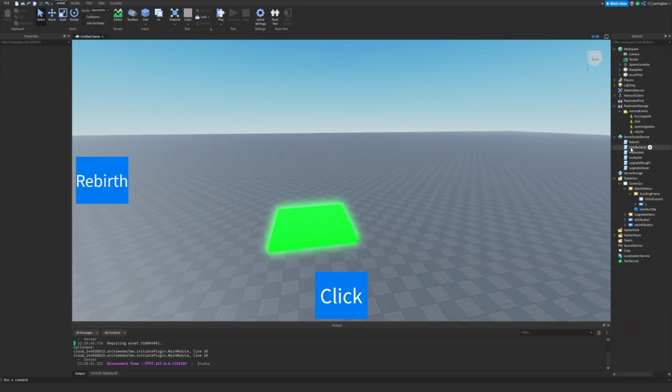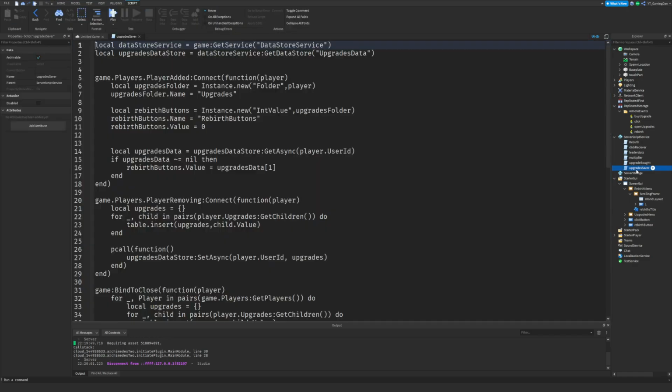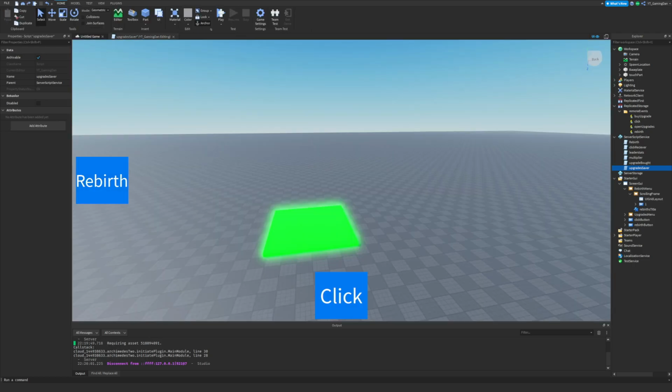So guys, first things first, we want to go ahead and make a little modification from what we did last time. In the upgrade saver file, go ahead and change the rebirth buttons.value thing from 0 to 1. I'll be explaining why we'll be doing that later on. Essentially, we need 1 because that's going to allow us to put our first rebirth button option in there.